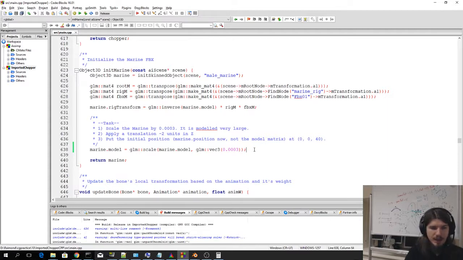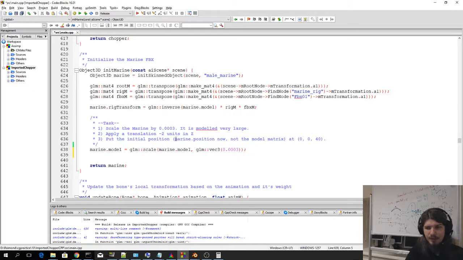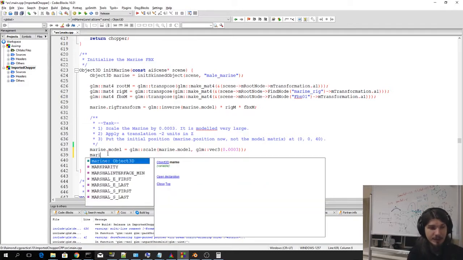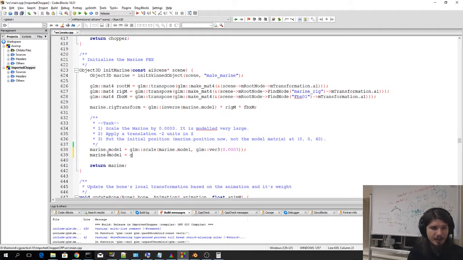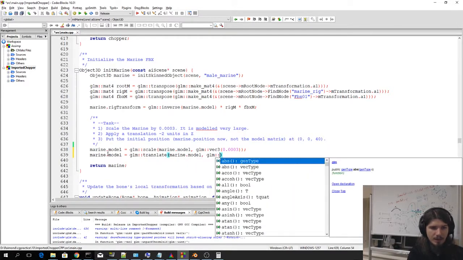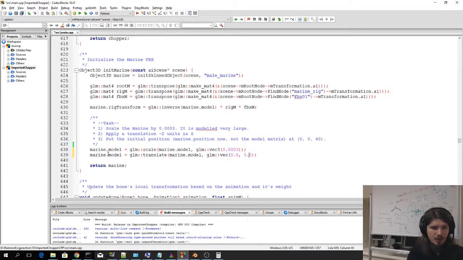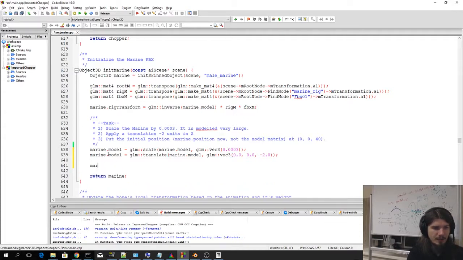Okay, and let's also position this guy somewhere, marine position. Actually there are two things, translation. The idea is that we want to translate this marine such that it's kind of on the floor, and then we can use the position to position this point on the floor. You'll see what I mean if you try different values here. But we want translate marine model glm 0, 0 and -2. Okay, and marine position.